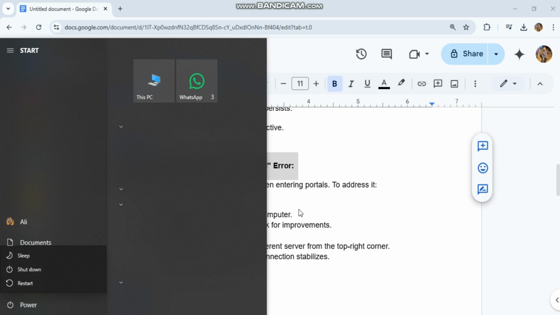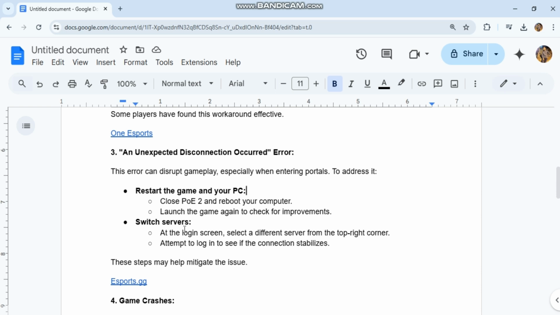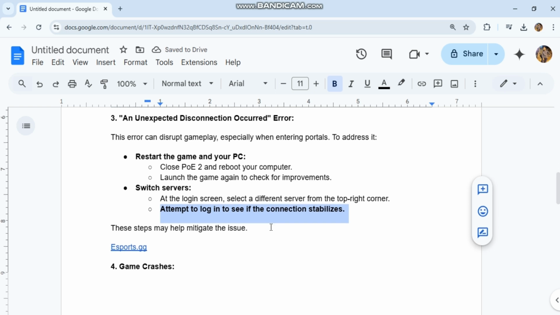Switch servers. At the login screen, select a different server from the top right corner. Attempt to log in to see if the connection stabilizes. These steps may help mitigate the issue.